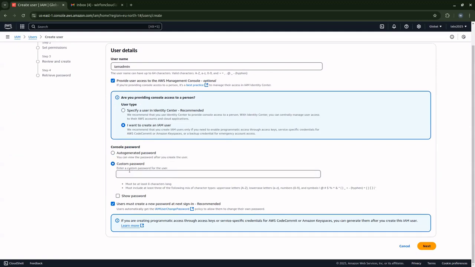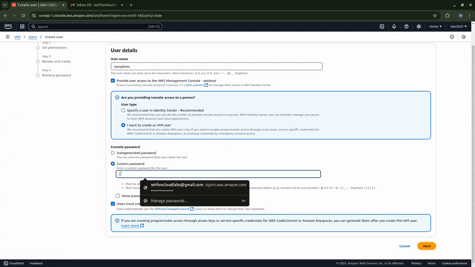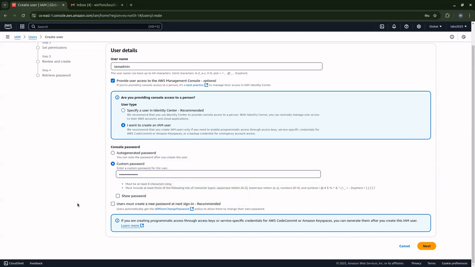Custom password, I want to give it a password, and make sure that, again, it's a password that you cannot forget. So I'm typing one that I will not forget because I don't want to change it. The option here that says user must create a new password at next sign in, I don't want that, so I'm going to deselect this option. Then I'm going to come down on the bottom right and click on next, right?